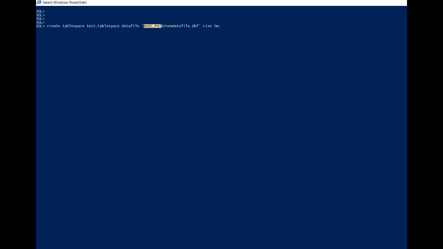Your first inclination will be to use a PL/SQL block, but using the SQL*Plus NEW_VALUE feature, you can get the base path from V$DATAFILE and assign that value to a new variable, and then make use of that variable in this create tablespace statement. I'll show you how to do that.